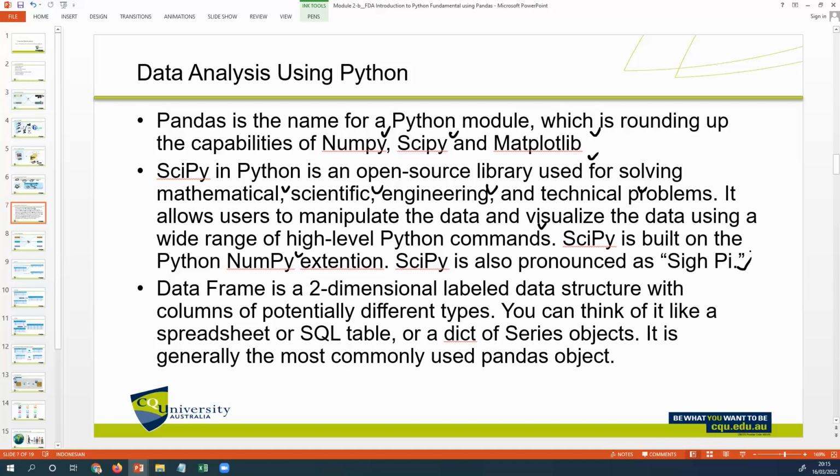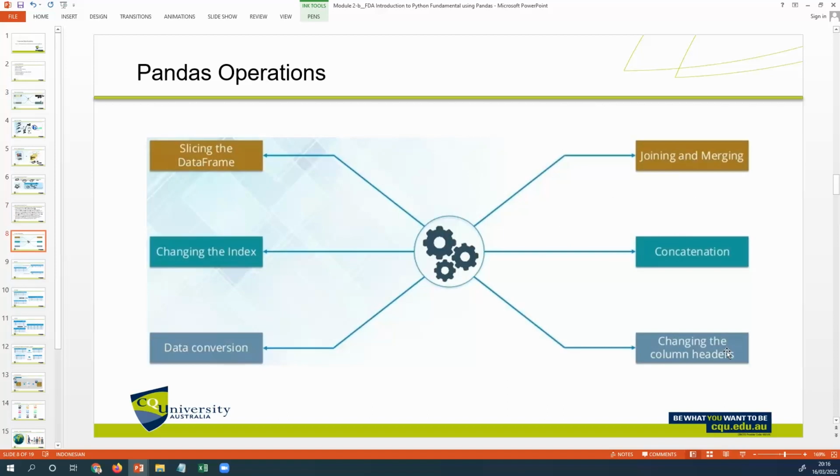So Pandas also can do data frame. Data frame is a two-dimensional labeled data structure, or multi-dimensional data structure, with columns of potentially different types, like a spreadsheet, pivot, or SQL table. So what are the Pandas operations? What is the capability of Pandas?